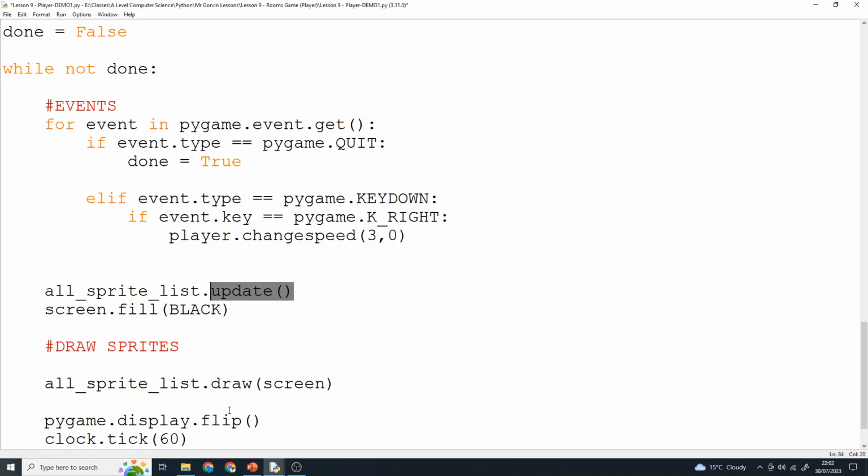At the moment we've only got the player sprite, but later on we can have other sprites like walls and enemies and things like that. So I'm running the update method of it here. Now let's run it.